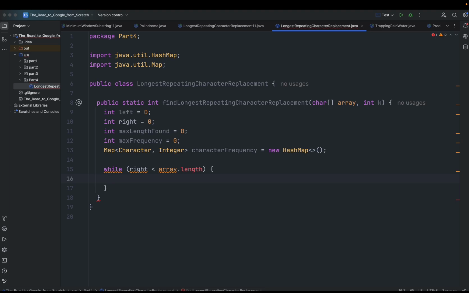So this number we will use in order to subtract the maximum frequency and to understand how many elements we need to replace and compare with our k value. So let's define a variable int elements in window, which is equal to right minus left plus 1, and this will be the length of all elements in our current window.